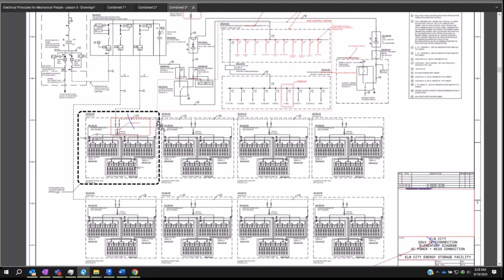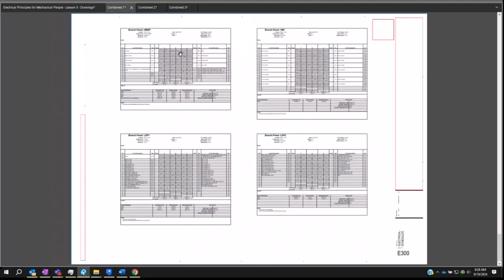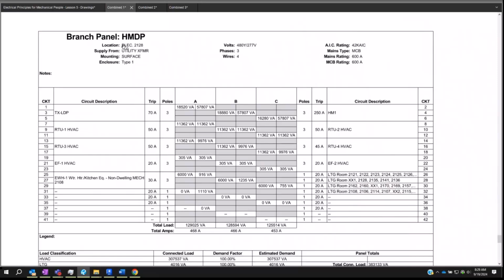Gotcha. All right, so let's go to panel schedules. In your panel schedule, there are several things that you're looking for. You always want to have the location where you're being supplied from. Mounting is not that big of a deal. Surface means it's just stuck on a wall, and recess means it's stuck inside a wall. Type 1 is the NEMA enclosure rating, meaning, can this handle an accidental spray from a water hose, or is this like you touch me with water and you're going to die type thing?